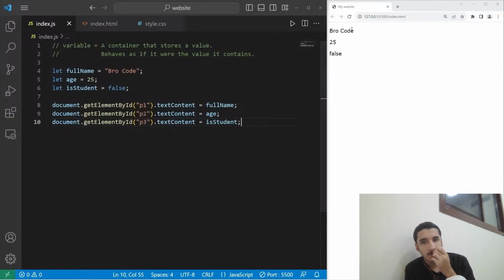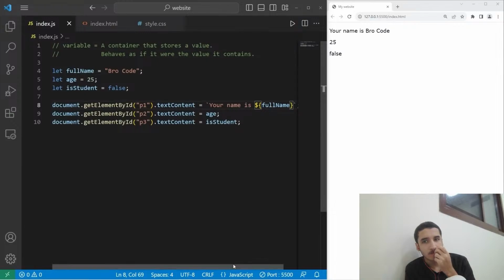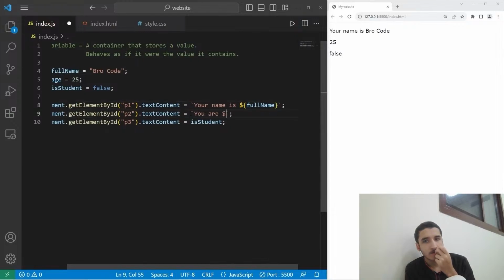That might be true. Then let's display our variables along with some text using a template literal. Let's copy our full name. Your name is, add a placeholder, place our variable name. Your name is brocode, or whatever your name is. Let's cut our age variable. You are variable age, years old. You are 25 years old.